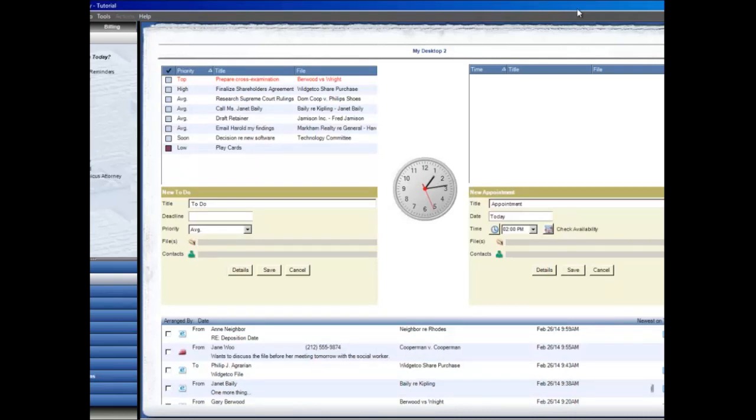I have a list of my time entries for today. I have the ability to create a new to-do right from my dashboard. I have my clock. I have the ability to create a new appointment, and then we've repeated the communications list. So, really great quick reference snapshot of the items that you need to know about.